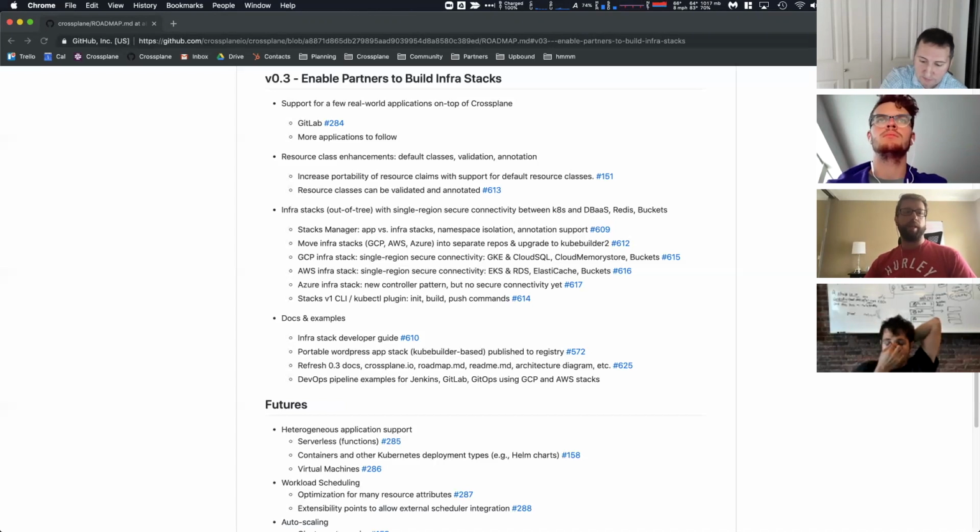But basically doing this in one complete pass through the repo up front, and then we can start pulling things out to separate repos after we have a consistent code base that's using KubeBuilder 2. Okay. Cool. Thanks, Jared.